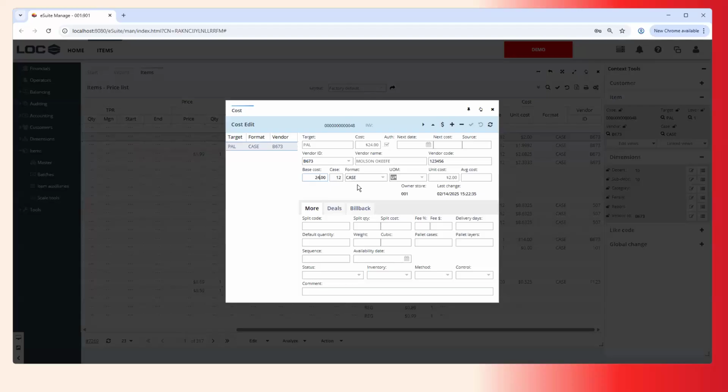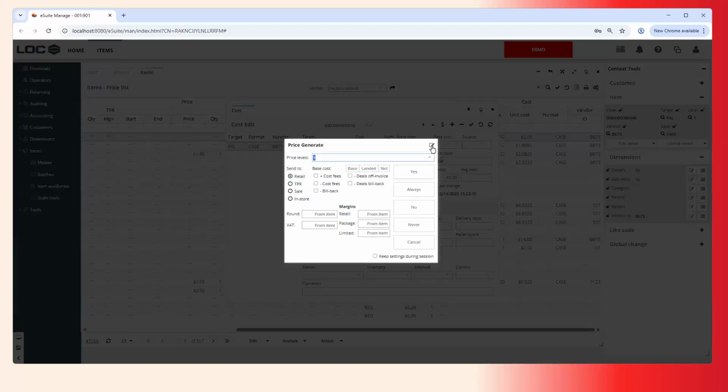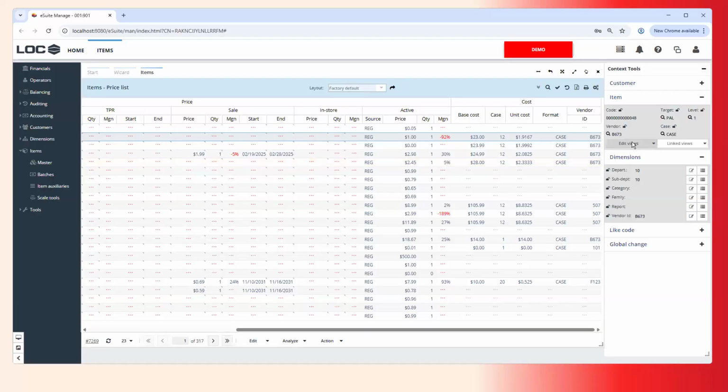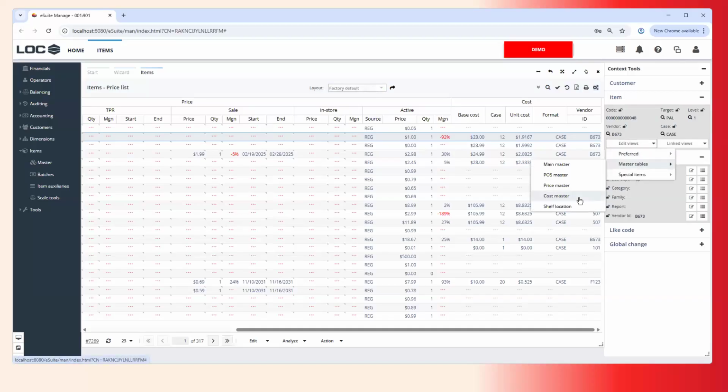I can make any changes. So maybe we'll just say like it's $23 now and I can save it. The other way that you can pull it up is over here under edit views, under the context tools. You can go over here. It's the same idea, master tables, and you can pull up the cost. You can pull up the POS. Maybe you notice it's not flagged for the right taxability, whatever you're noticing, that you can come in and edit it. The grid layout is what they limited because of the amount of columns that you can come in and open.